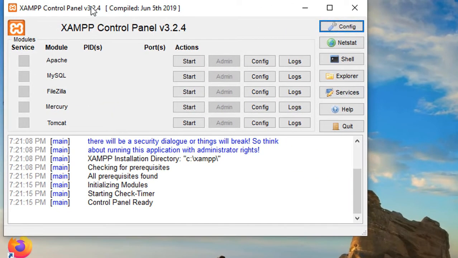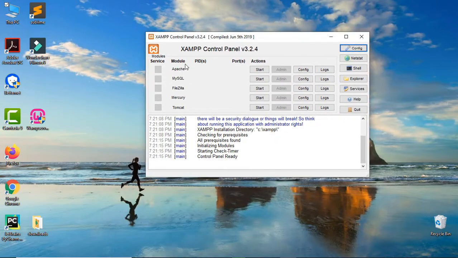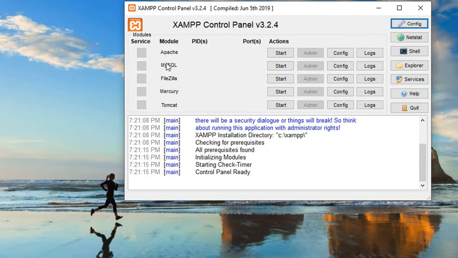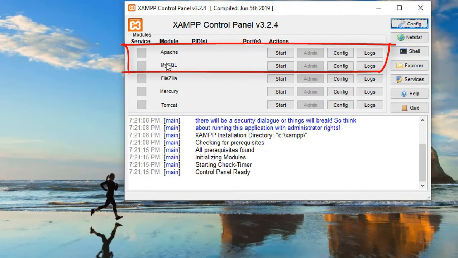Now the XAMPP control panel has opened. Here we can start the services Apache, MySQL, FileZilla. We only require Apache and MySQL to run WordPress. Now we follow the other steps.